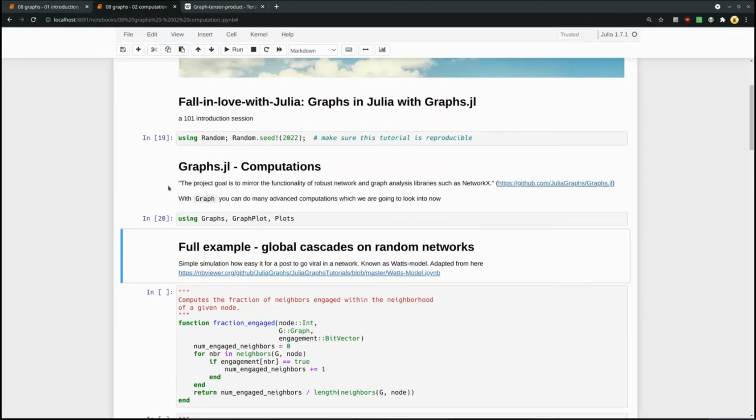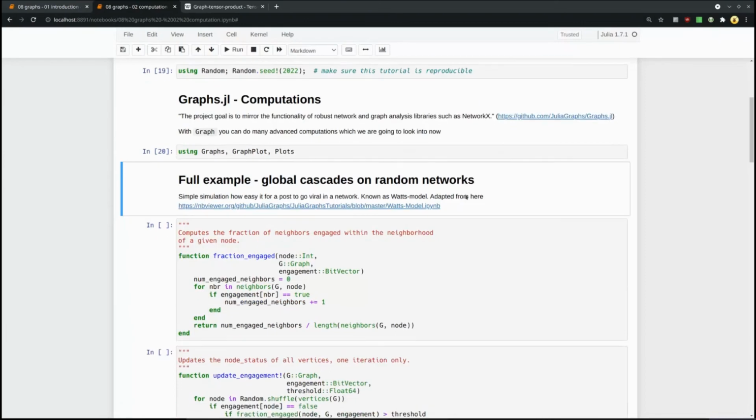As an introduction, we remember that the graphs package was not only for performance, but it also strives towards being feature rich and feature complete, a robust network and graph analysis library, such as NetworkX would be for the Python ecosystem. So there are a lot of functions on top of this basic structure, more in the algorithm part, which are there if you need them.